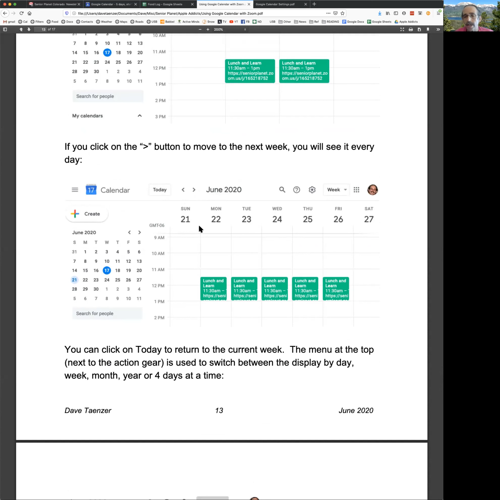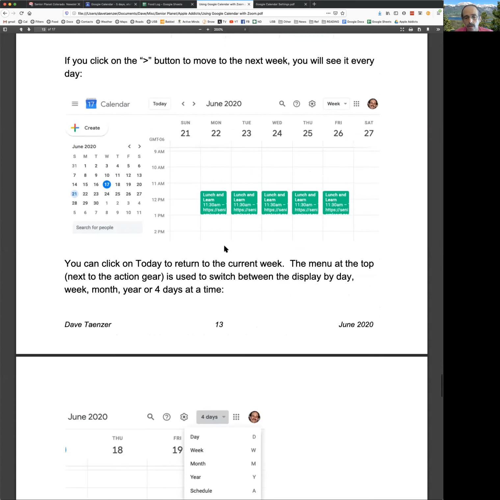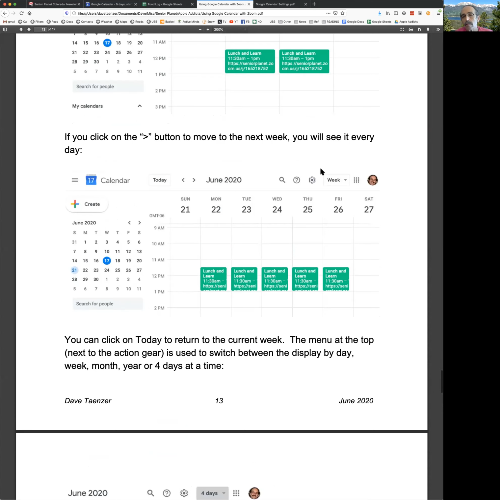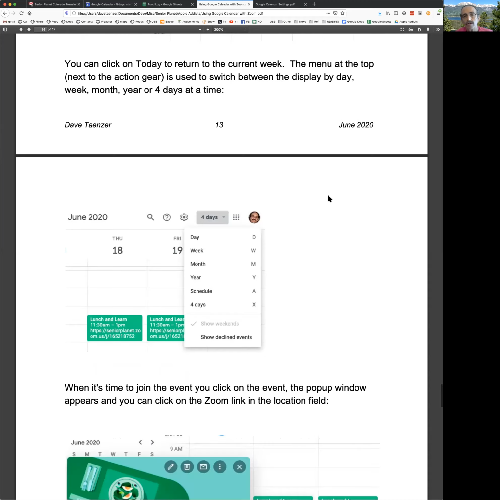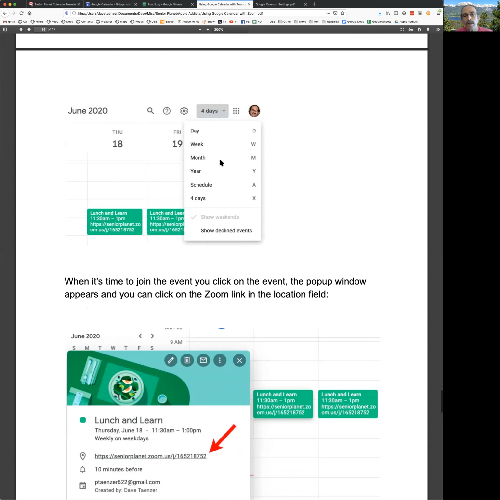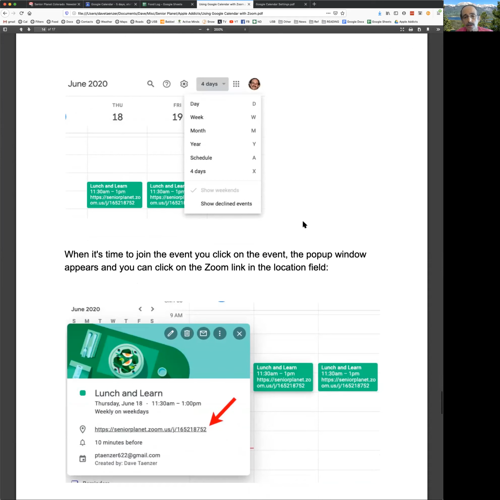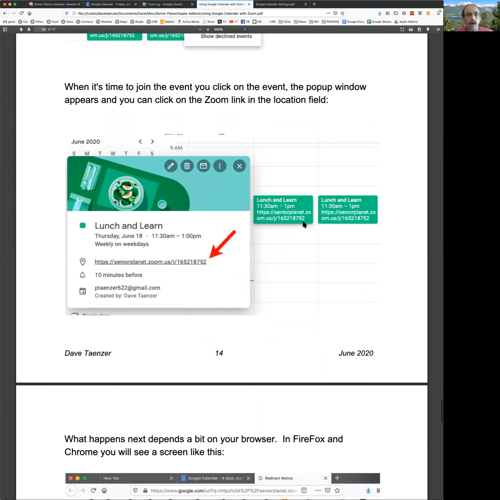And when you go past that date, you won't see it. So it's a very nice feature in Google Calendar. And then up here to the right of this gear is a little menu. And this actually lets you choose between different display modes for the calendar, and you can switch between looking a week at a time, a month at a time, or I've been switching here between 4 days and a week. So the 4-day display is nice because it just makes the columns a little wider.